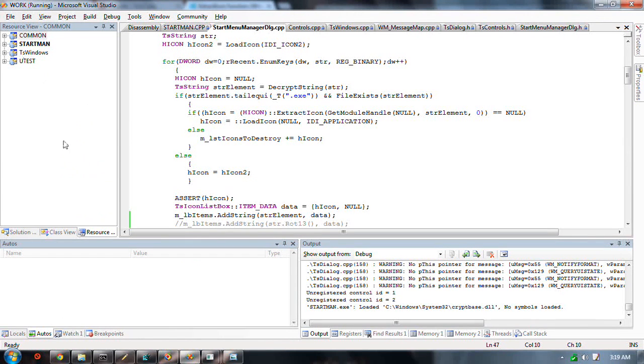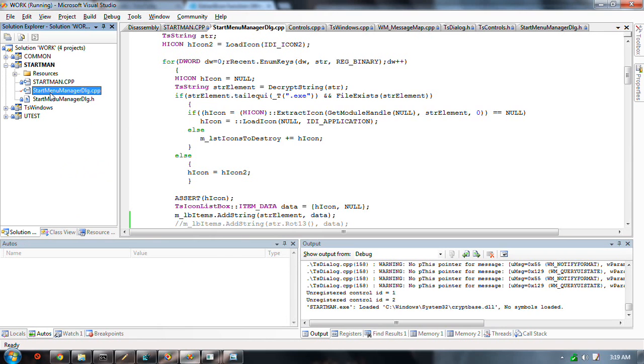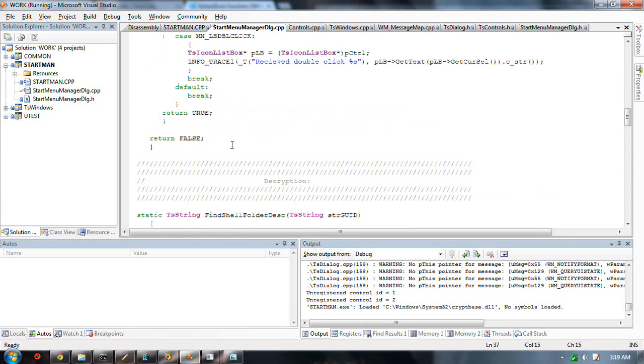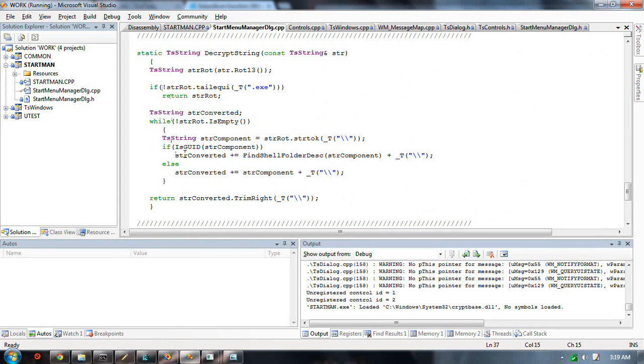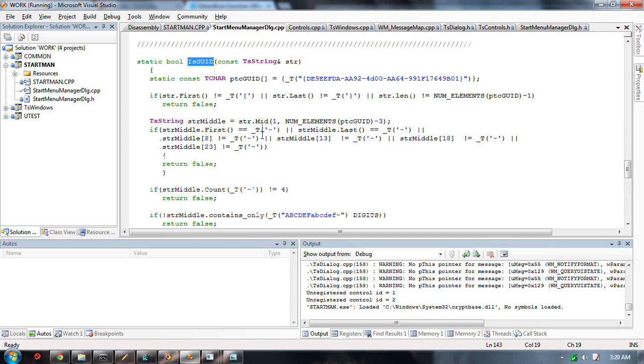One is, we're in that file, in this decrypting section. First here, I check to see if the end of the rotated string has an exe in it. If it doesn't, I don't do anything. If it does, I'm going through the string bit by bit, separated by slashes. And if one of those components of the string happens to be a GUID, I made this function up. I think it's pretty solid.